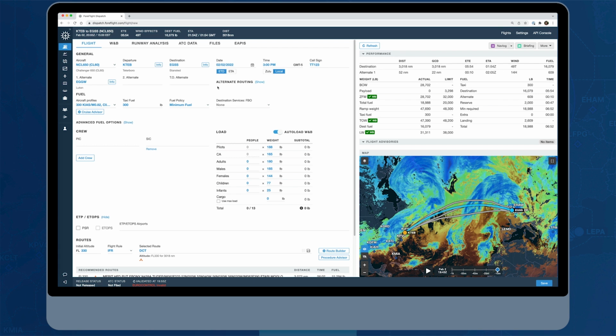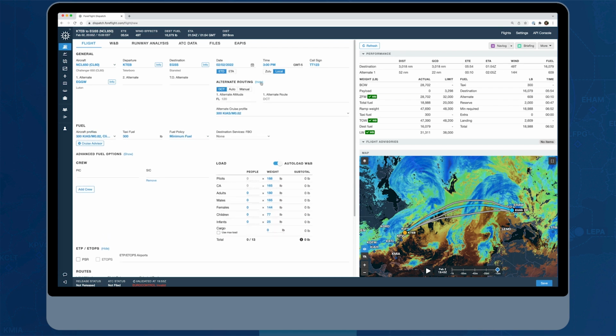Since we're flying into Europe, we will also need to select some alternate routing. So if we show this section, right now we've got direct to alternate here, but if you click auto, we'll automatically suggest routing to your alternate. Or if you know exactly what you want to put, you can choose manual and change this yourself. Another option you'll see here is the ability to choose an alternate cruise profile. So depending on what you need and where your alternate is, you can choose that cruise profile as well.